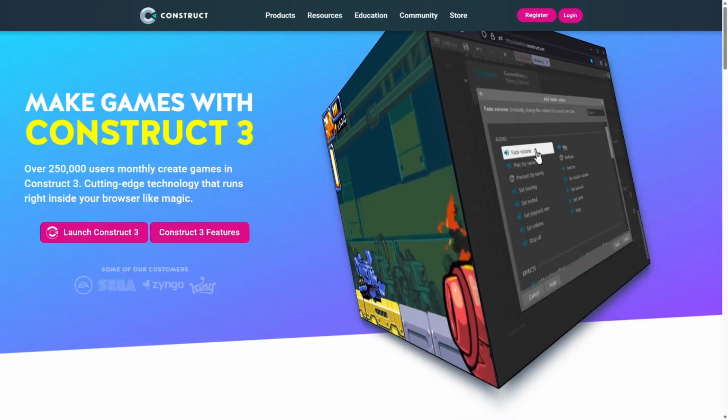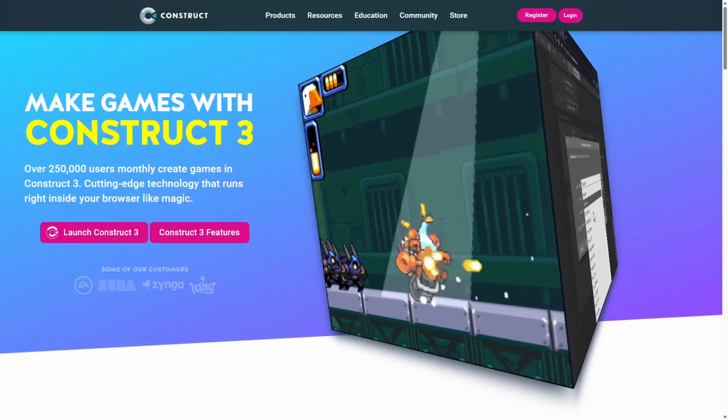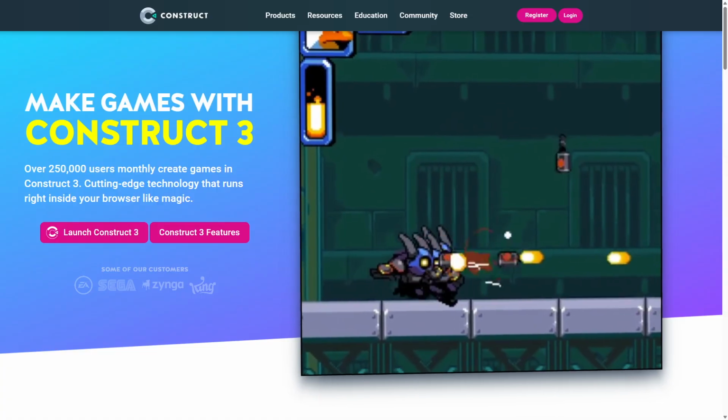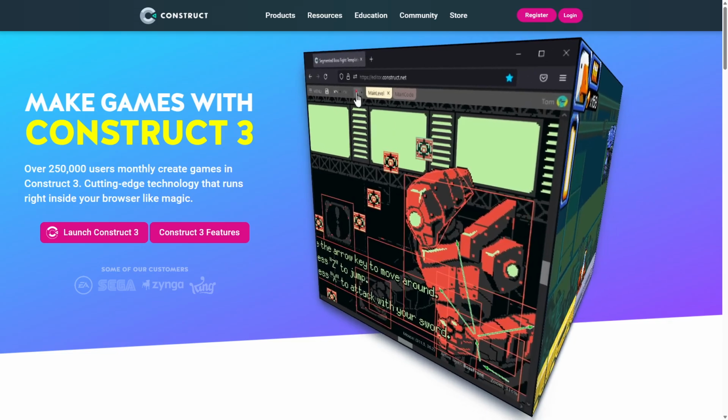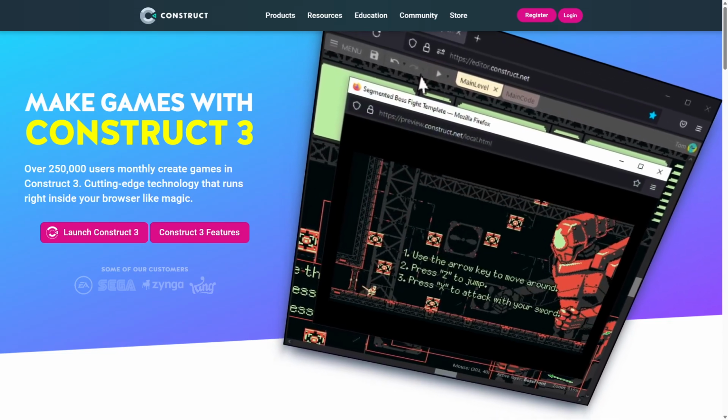However, if you're an experienced developer seeking advanced features and customization, you might want to look elsewhere. Overall, it's worth trying out if you fit the target audience, but be mindful of the subscription costs.